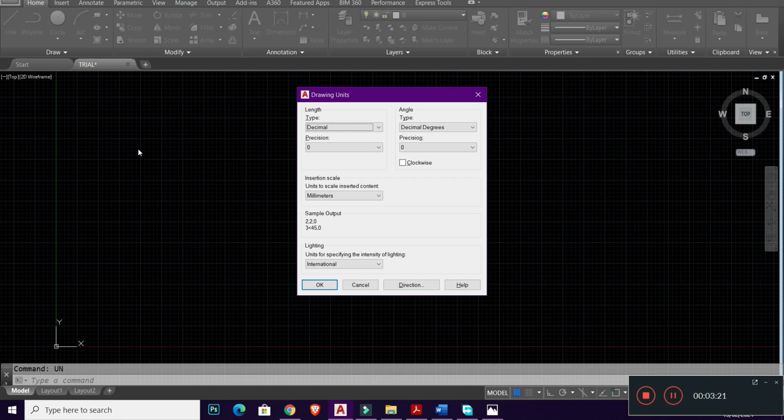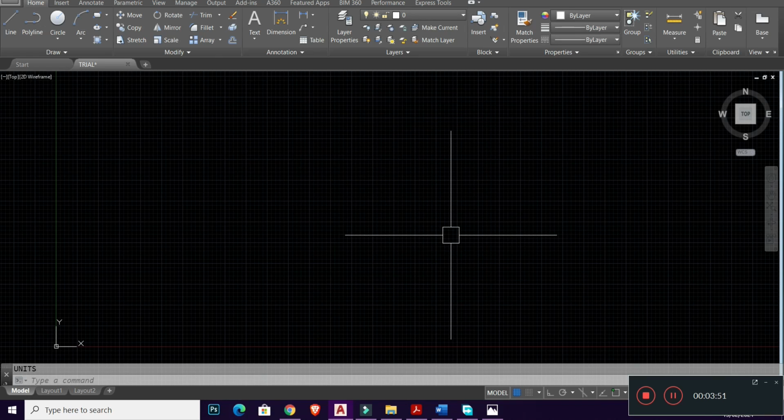Tapos, yung decimal, then, copyin nyo na lang ito, precision, zero. Since millimeters naman na tayo, we don't need to show the decimal. So, precision, zero, isang zero lang. Then, yung type ng angle, decimal degrees, and precision niya is zero ulit. Zero only. So, if okay na tayo dyan, just hover your mouse to OK and click OK, or you can also click enter sa inyong keyboard. Ayan. So, we're done with setting up the units, guys.